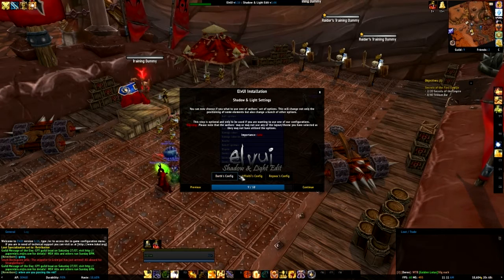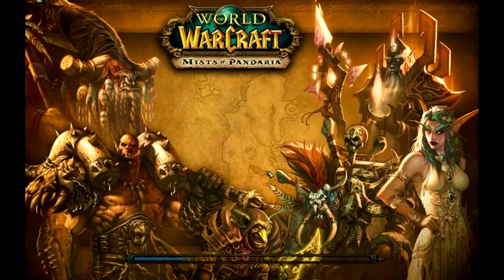Sometimes it screws up. If I select Affinity's config and then Darth's config, it can come out completely whack, and I'm not exactly sure why. I think it's just the resolution issue. So I'm not going to select any of them. This is about using just ElvUI with the default. So I'm going to click continue and finish, and it's gonna reload my UI.